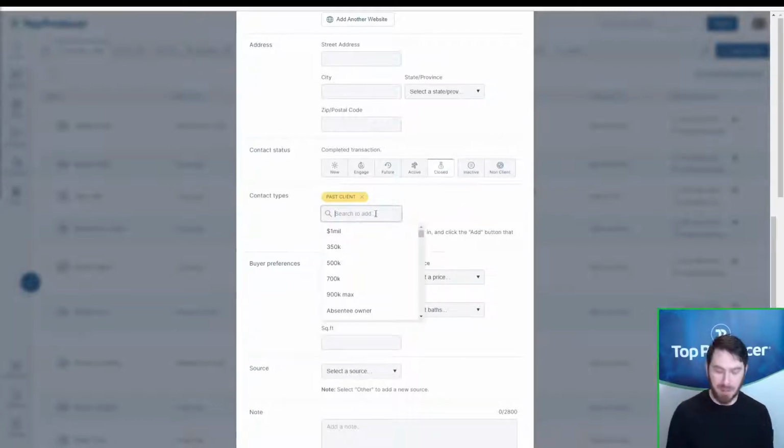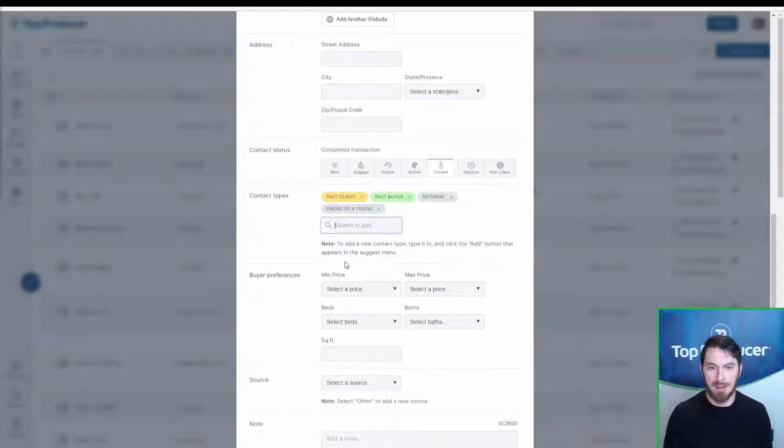Maybe I want to get more specific. I want to say this was a past buyer. Well, I can just go ahead and add that type. As you can see here, add past buyer, and I can just add that type. I've already added it though, so I'm just going to go ahead and click on it. Anything else that you think is relevant? Maybe they were a referral. I can go ahead and tag them with referral as well. And then maybe they were a friend of a friend. I can go ahead and tag them with that as well.